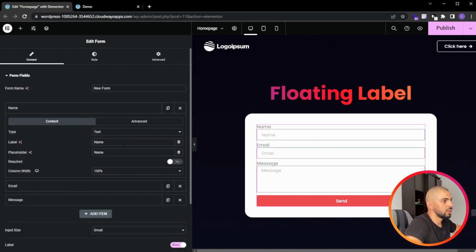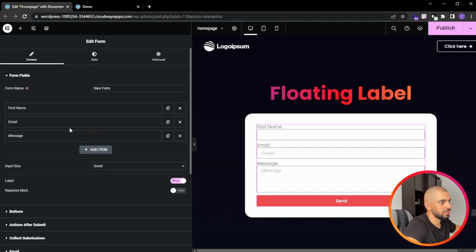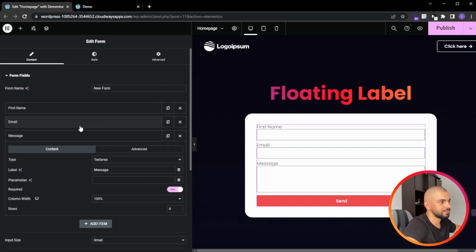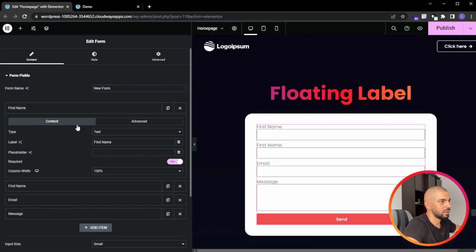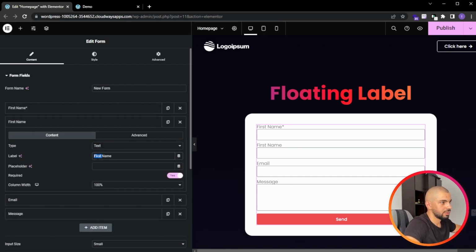I'll split the first and the last name. First name, and I will duplicate this. Also, we don't need the placeholders, so you can remove all the placeholders in the form. Alright, and I'll add a star for these fields that are required. Last name with a star, and that's pretty much it.